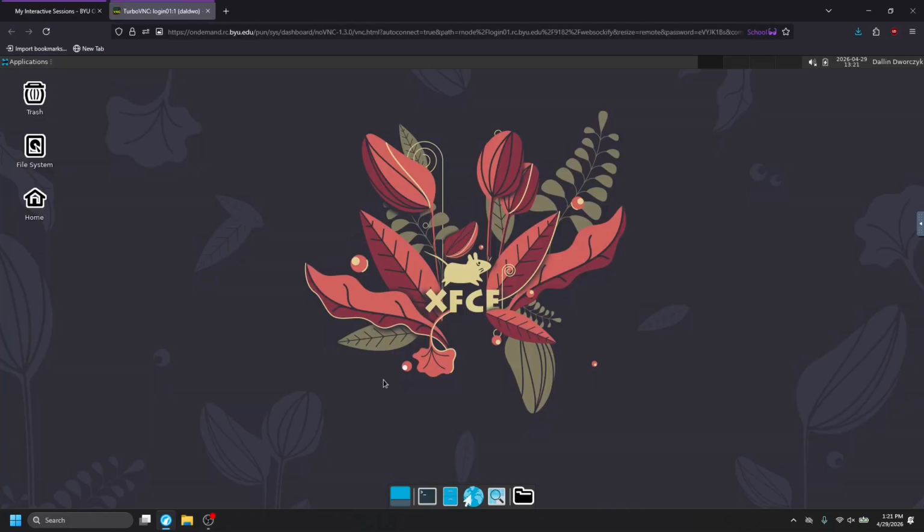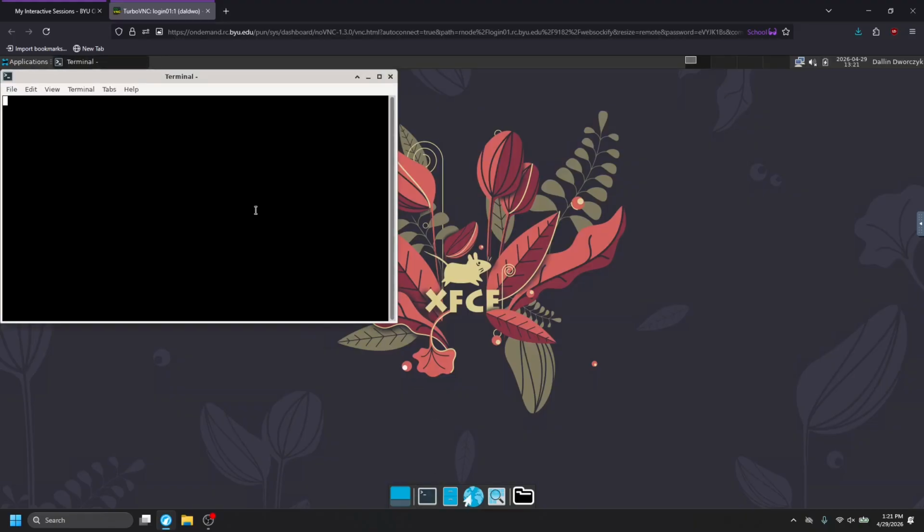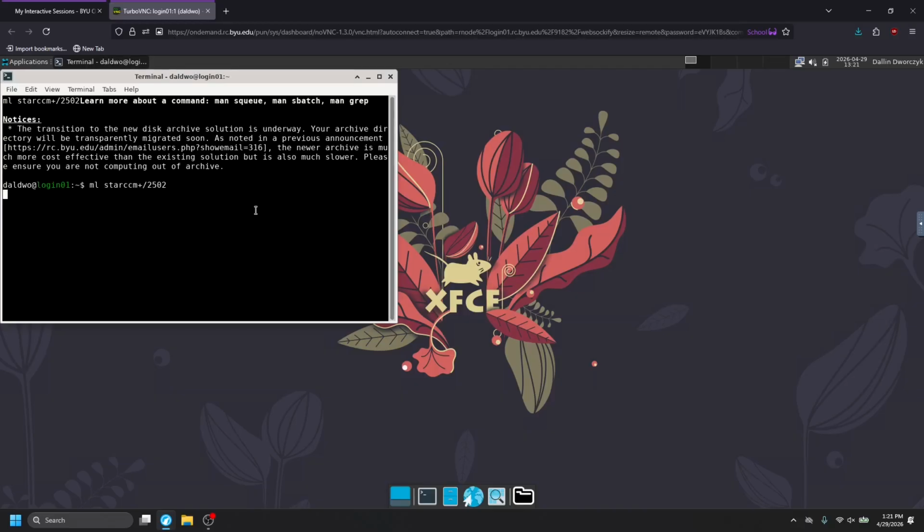Okay, guys, so we are back now in the virtual machine. So we're just gonna open up another terminal like we did before and type in module load STAR-CCM+/2502. And as soon as the terminal's up and ready, you can put that in and then STAR-CCM+. And yep, it's the same exact way that we launched into Star before.